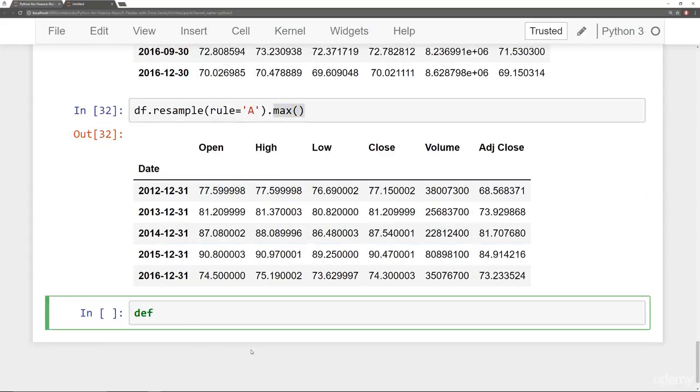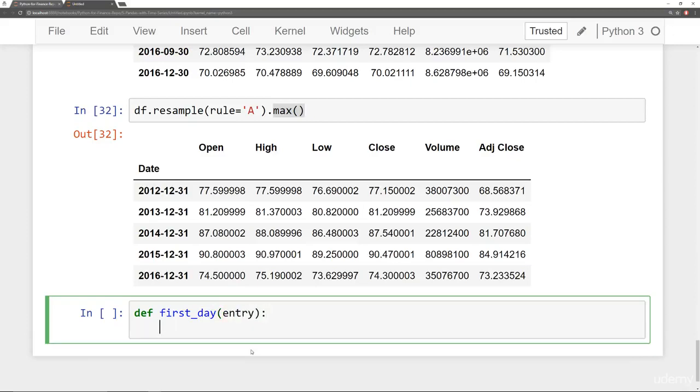Or you can even do this as a lambda expression, depending on the complexity of it. I'll create a function called first day, and it takes in some entry. In this case, we kind of expect the series here, and then it's just going to return entry 0. So indexing the very first entry off of this. So this is called first day.